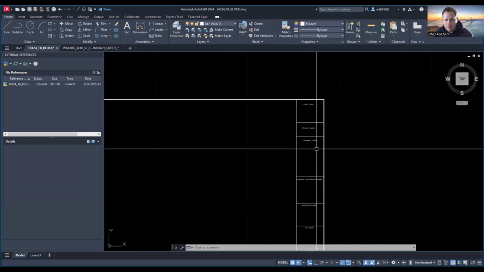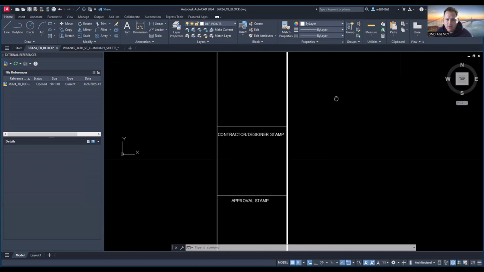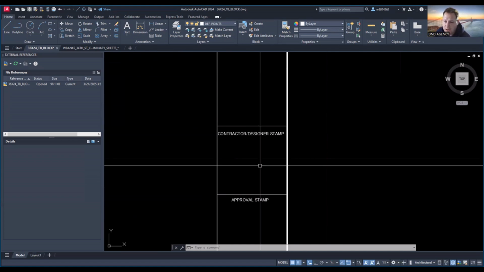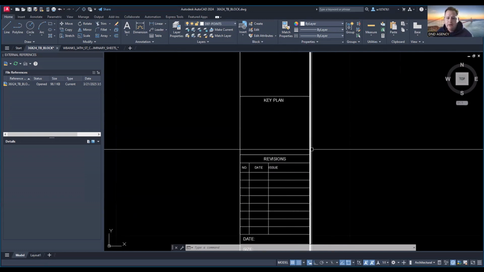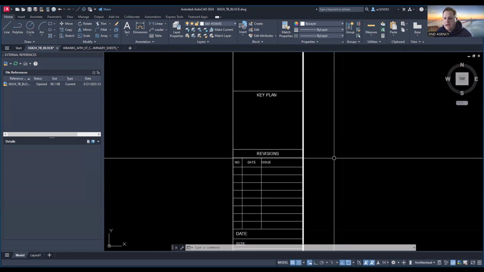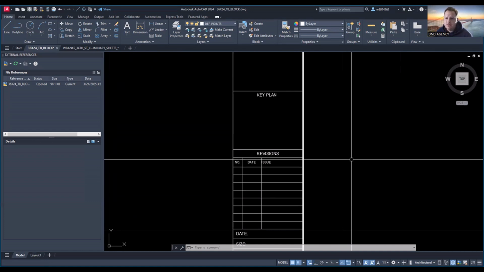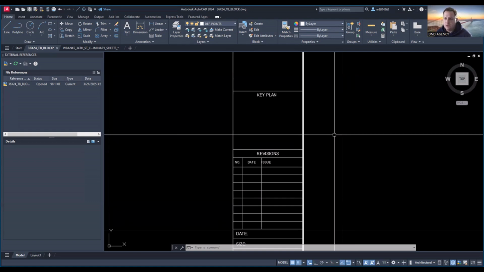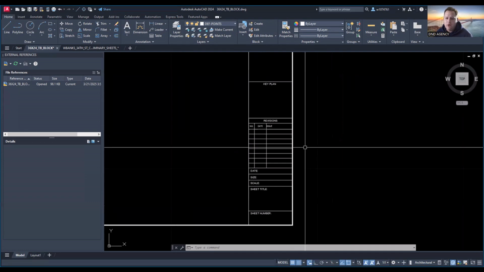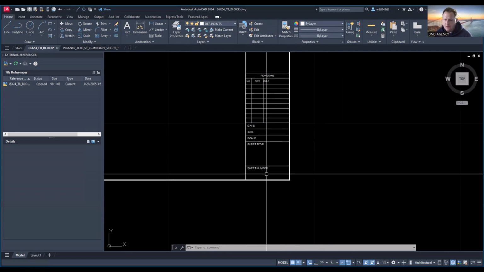So we have a couple different categories here. You got your client logo, project name, company logo, your contractor designer stamp, your approval stamp when you pass it through the building department and they approve it for construction. You got your key plan, which is basically just a layout of the area that you're going to be working in with boxes that have hatching in it that shows where you're actually going to be performing the work. You got your revisions, date, size, scale, your sheet title, and finally your sheet number.